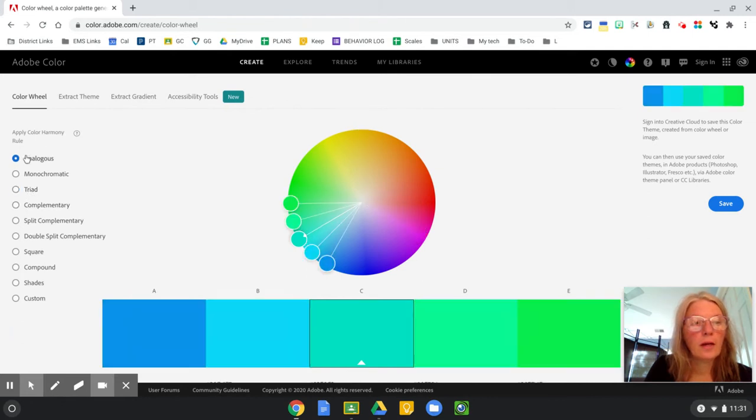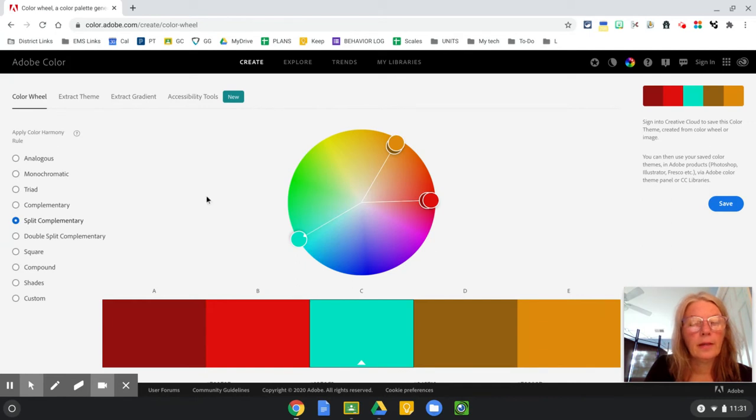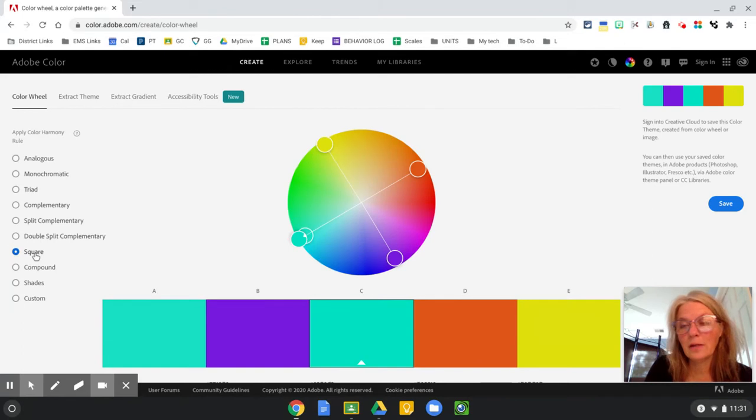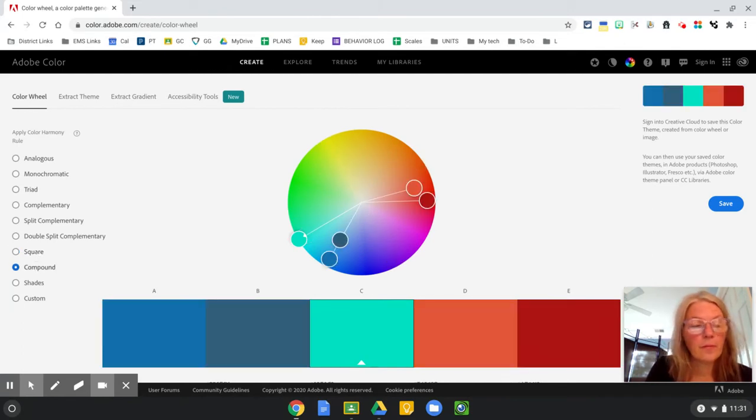Okay, so here I'll go back. These are next to each other. This is basically one color. Triad makes a triangle. Complements are across from each other. A split complement is like across from each other, but one side splits. So a double split is across from each other, but both sides split. A square is gonna do what? It's making a square. And I've never heard of compound before. So there's a compound. All right.